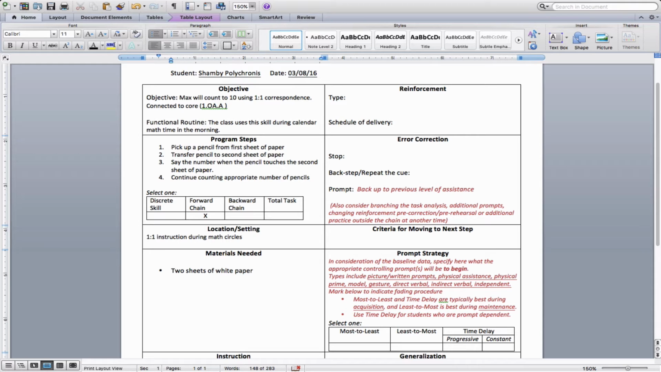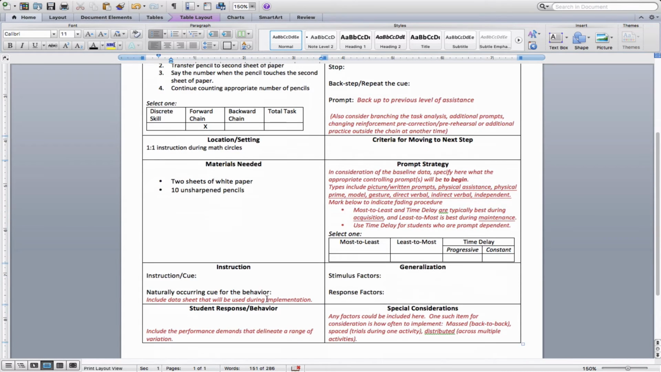So I can do lots of different things with this. Let's say that we have 10 unsharpened pencils. So notice little things like that, like the term unsharpened. Maybe that's important in this case. Maybe I'm using counting bears, all sorts of things. That's pretty much all I'm going to need for this instructional program, so not too hard.